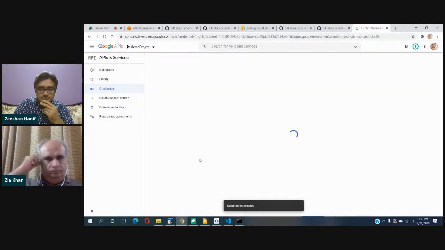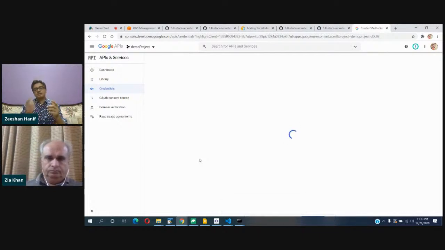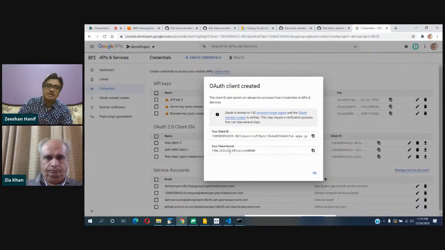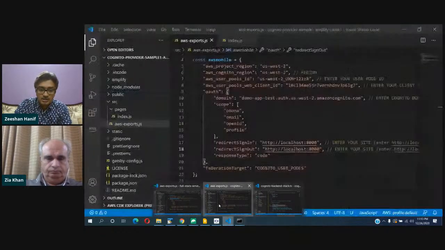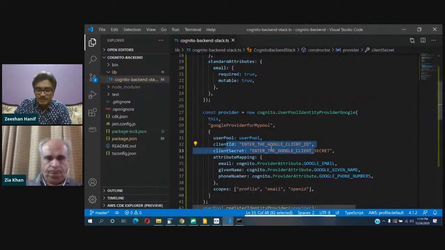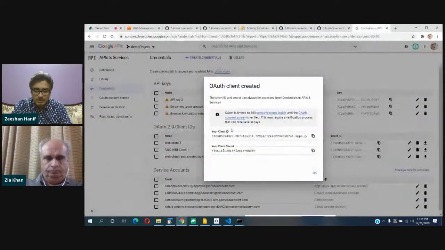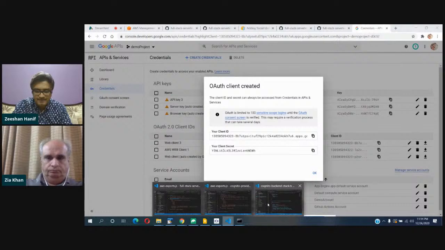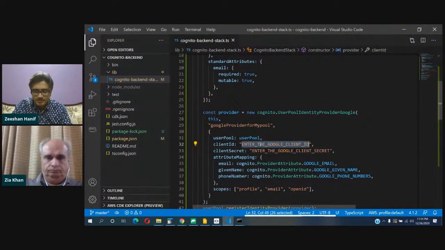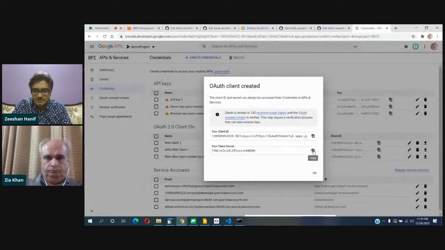Once I create this, because it's kind of a chicken and egg problem. You need to specify the URL over here to get this client ID and secret. If you do not provide the client ID and secret here, your stack will not create it, and you will not get the Cognito URL. So what kind of URL will it be? Let's say your client ID. Copy this. Paste over here. Your client secret.